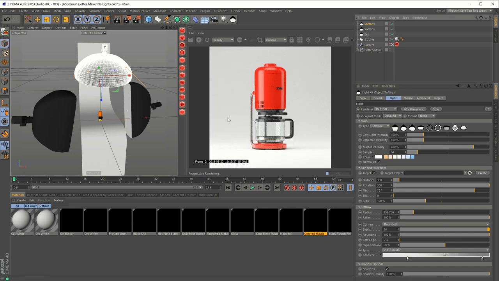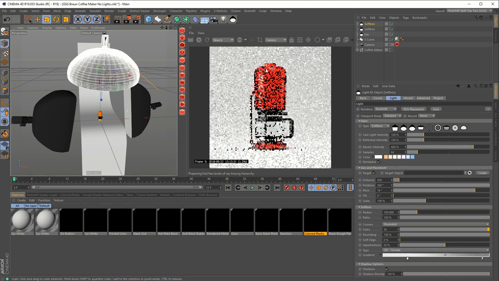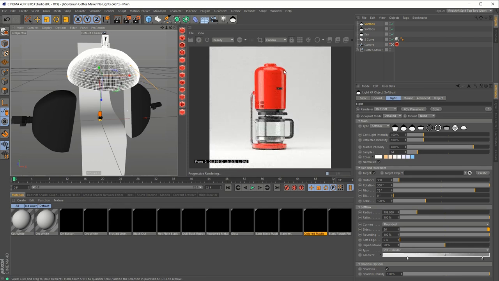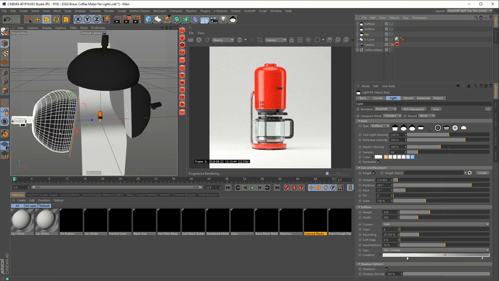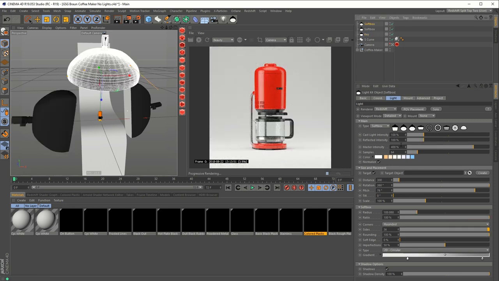The softbox, this top light, is still not quite big enough for my taste. So I'm just going to go a little bit bigger because I want that highlight to crawl over the entire top. This is looking pretty good. Now it's time to start working out our intensities. I think our key light, our cast key light, is probably a bit too intense in just the cast light. And I believe our top is actually a little dim.